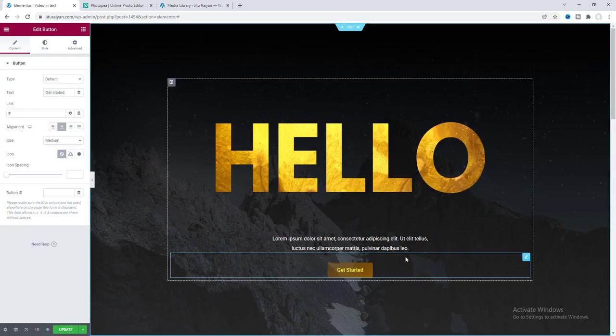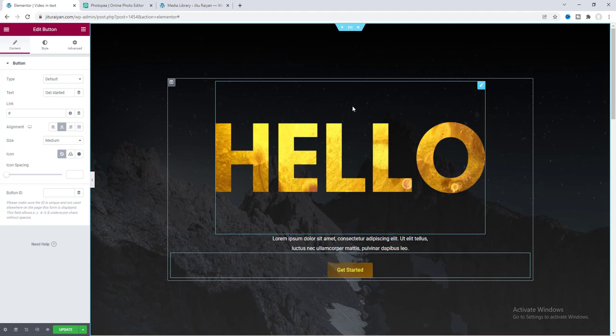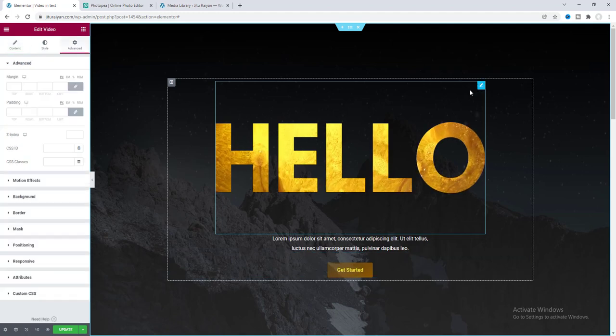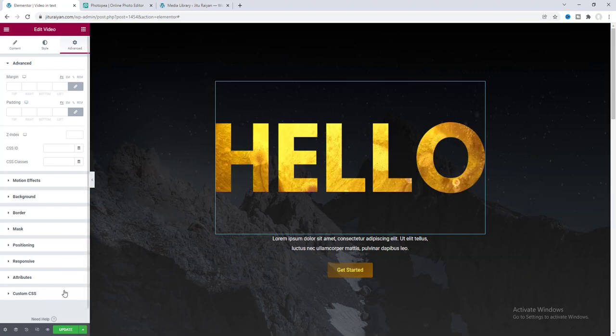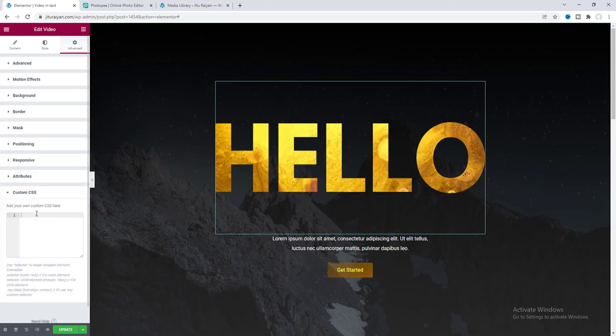But here we also need to reduce the height of this text. For this, go to this video widget settings and go to this custom CSS option. And by the way, to use this custom CSS option, you have to have Elementor Pro.